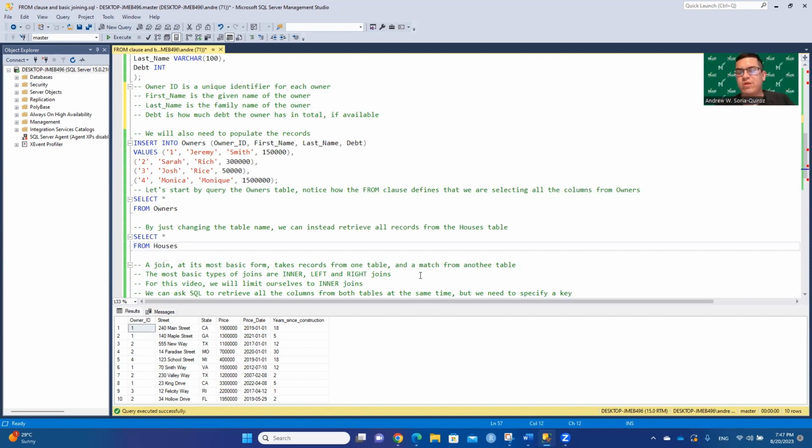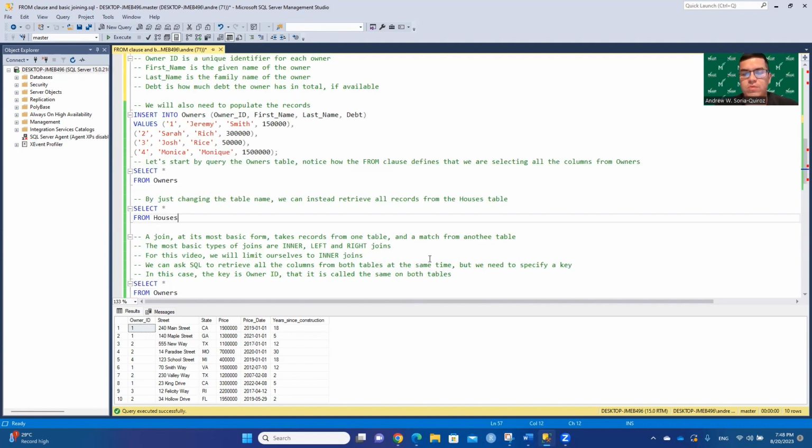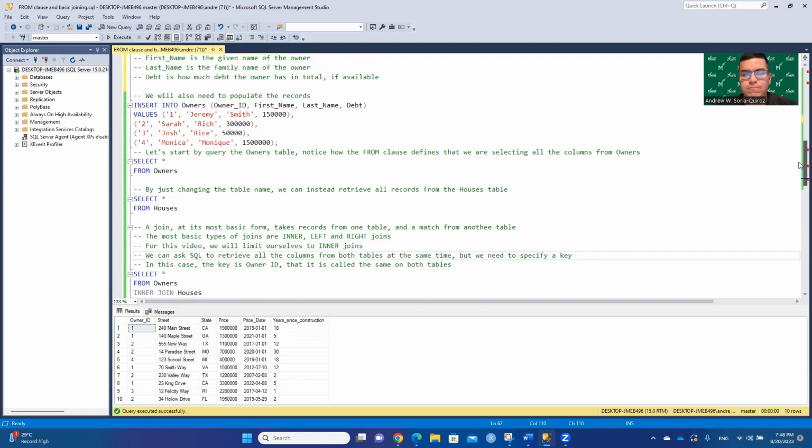In this case, it does not really matter what kind of join you use, because the four owner IDs exist in both tables. Therefore, you will have exactly the same result regardless of what kind of join you use. However, just for demonstration, we will limit ourselves to the inner join, which, at least in my perspective, is the first kind of join that you get exposed to. We can say to SQL, hey, give me all the columns from both tables, but we need to specify a key. This key is what SQL uses to match those tables.